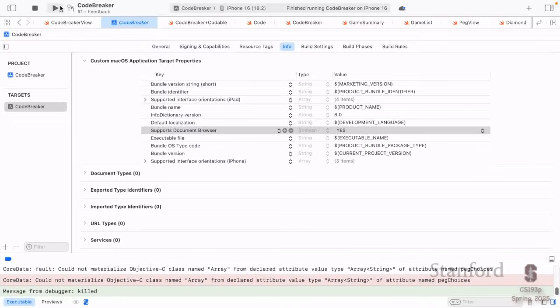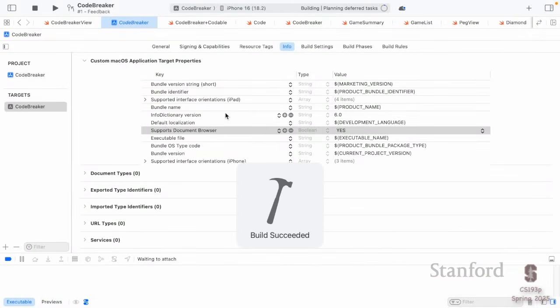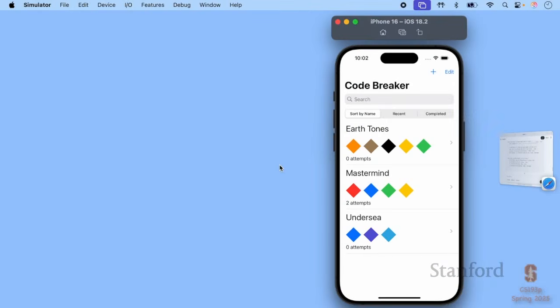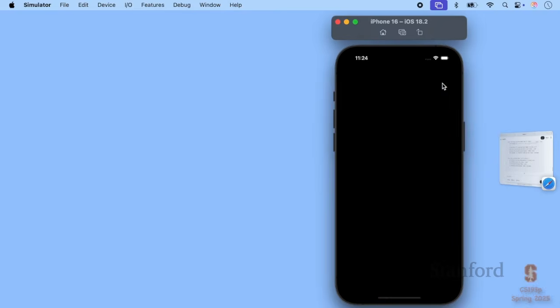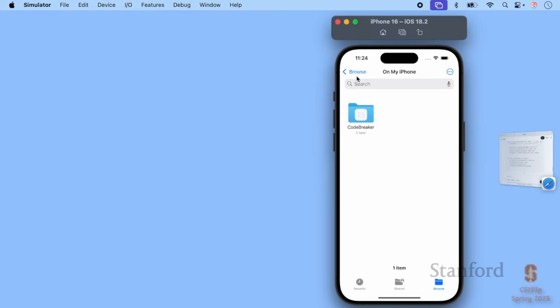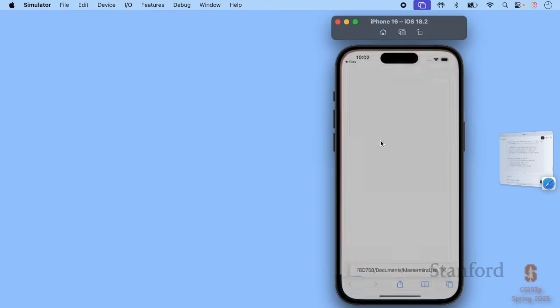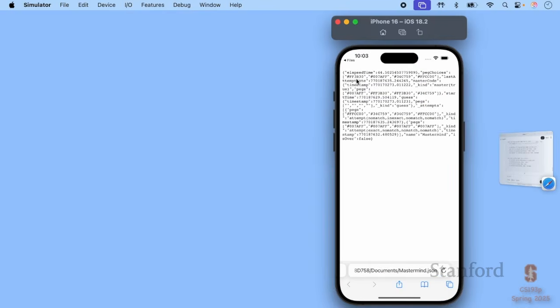So let's rerun again. And I don't even have to do anything in the app. The very fact that I've installed an app that has that info plist entry means that I can do that. And one app I can go look at the document directory here is this app called Files. And if we go here to Files and go to on my iPhone, here is the code breaker. This is code breaker's documents directory. And if we click in there, woo! It did it. Here's our mastermind. And if I double click that, it's opening it in Safari right here.